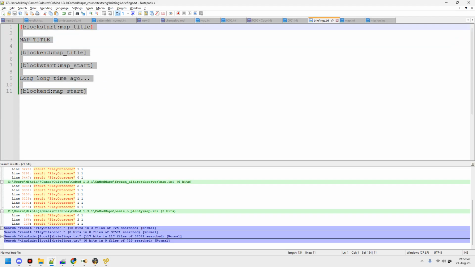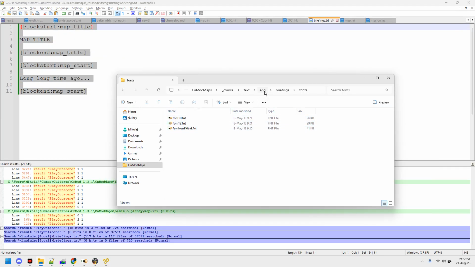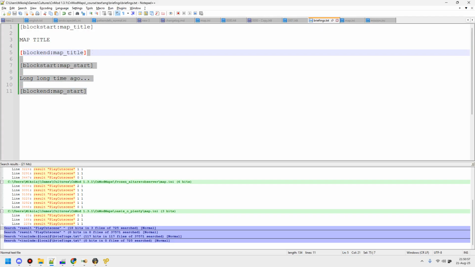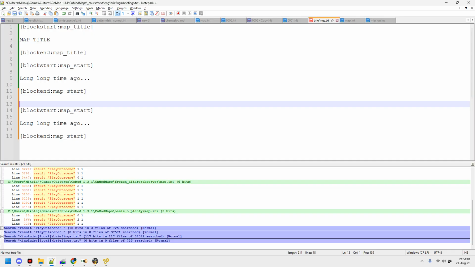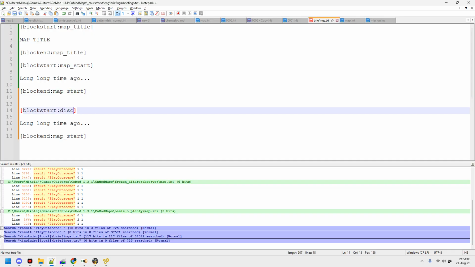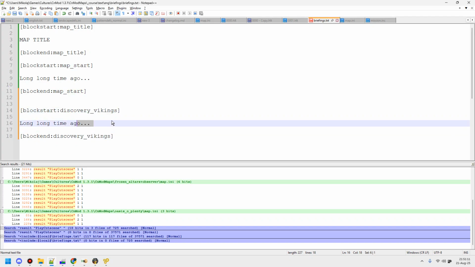So that's how briefing works and how the HTML file works. Every such file is linked to a cutscene. Maybe let's write another cutscene just to show you how it works. Maybe some text that we discover Vikings. So maybe discover Vikings. Here ended, and just some text.